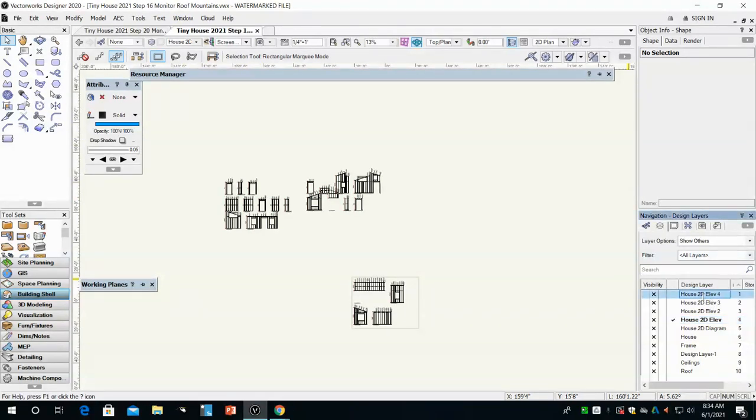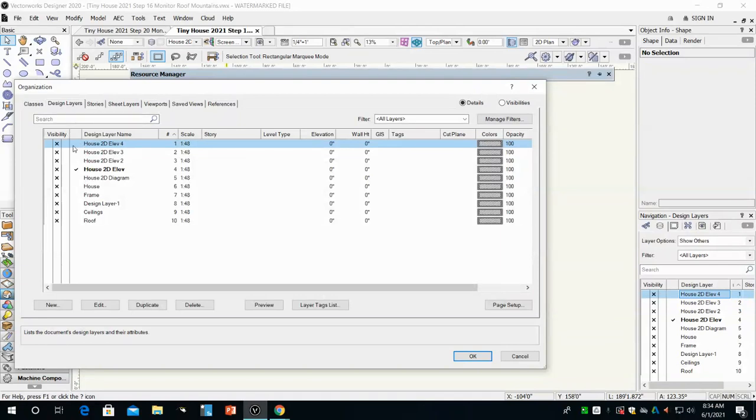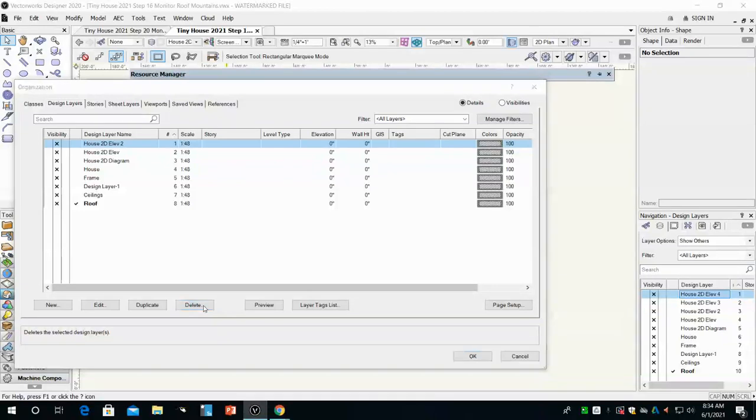Now, if I wanted to, I could go in to Tools, Organization, and actually get rid of those design layers. I don't need them anymore, because I've got everything on House 2D elevations now.